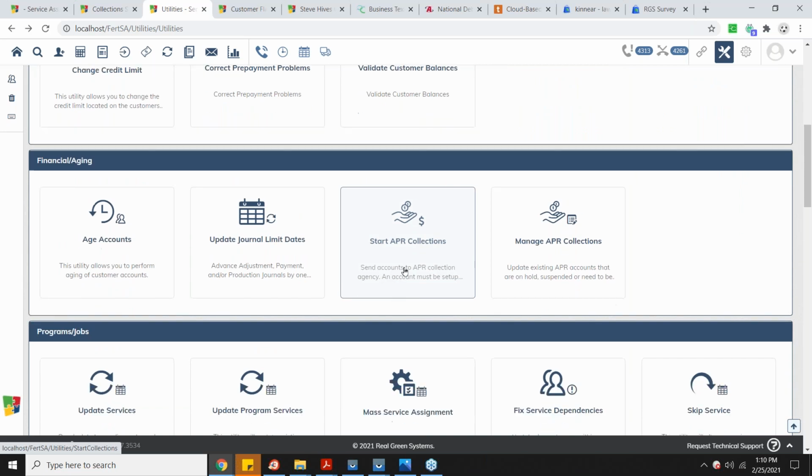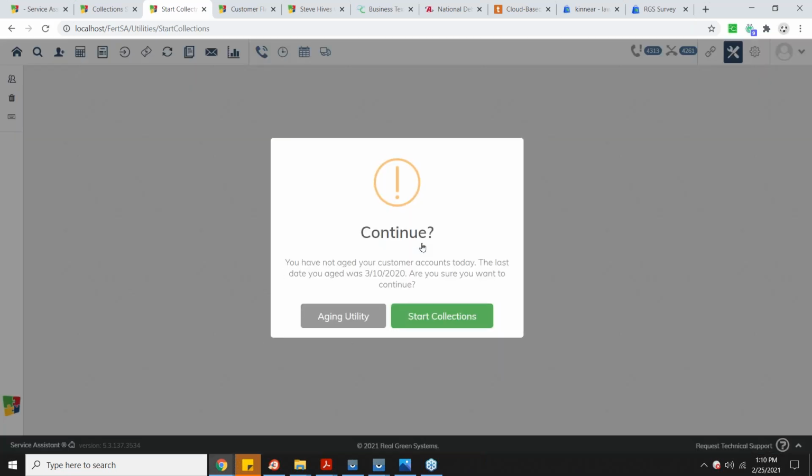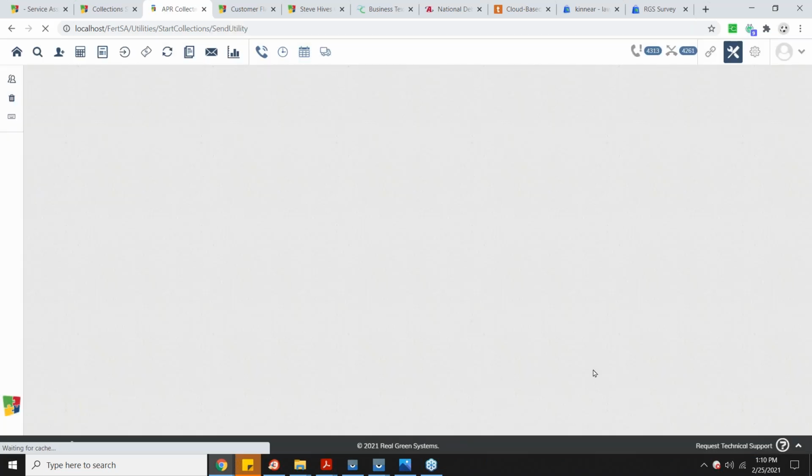So we're gonna go over 2 items, Start APR and Manage APR. When I click on Start APR, it's gonna ask me, do you wanna age the accounts? I would recommend, yes, you wanna age them. This is my test database, so I'm just gonna start the collections, but you definitely wanna age the accounts before you move forward with this.